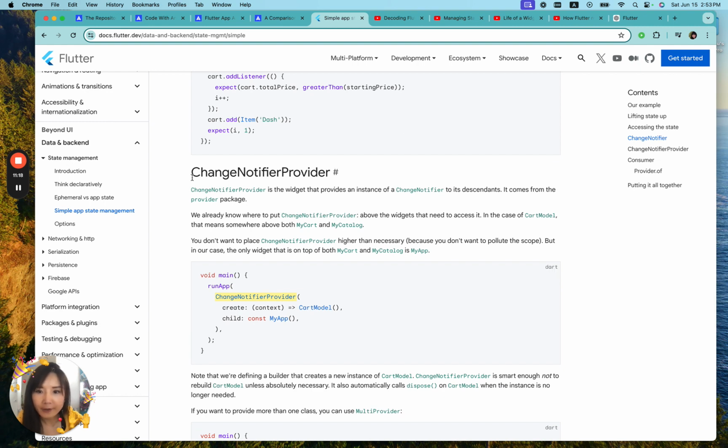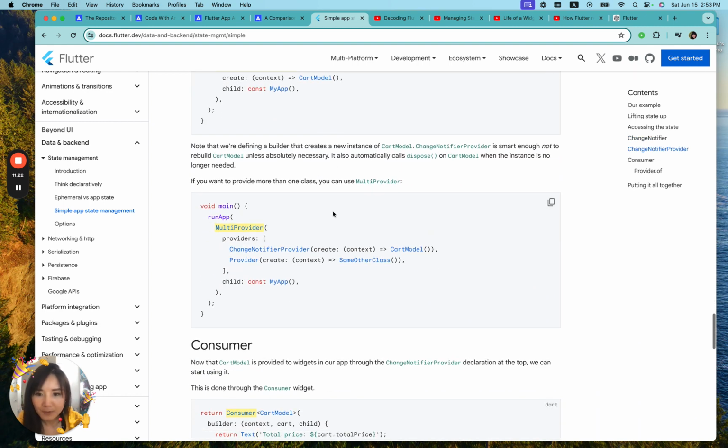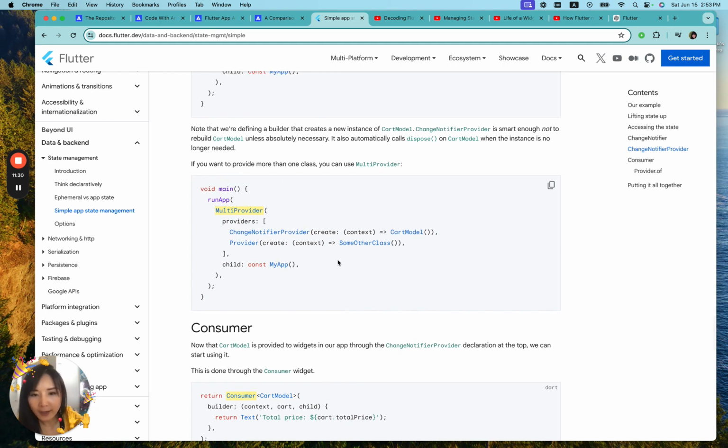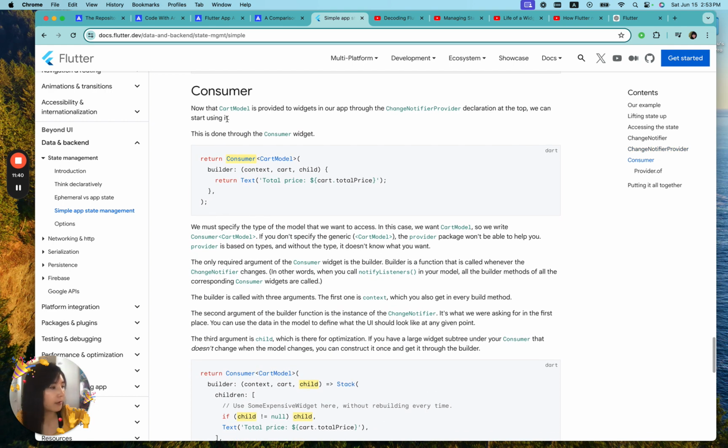And then you have ChangeNotifierProviders and MultiProvider, when you have different data that you want to update and capture. See, this is some other class or child model. Then Consumer is the class that's listening to the data change.